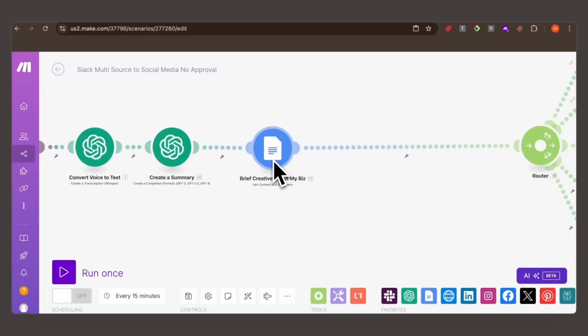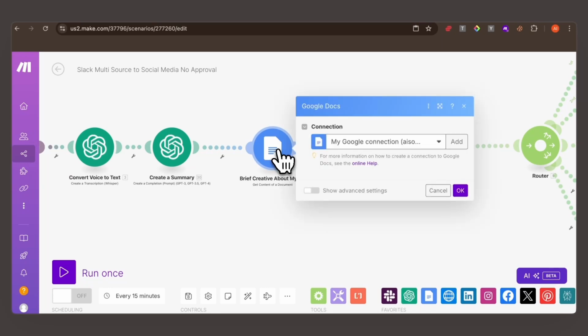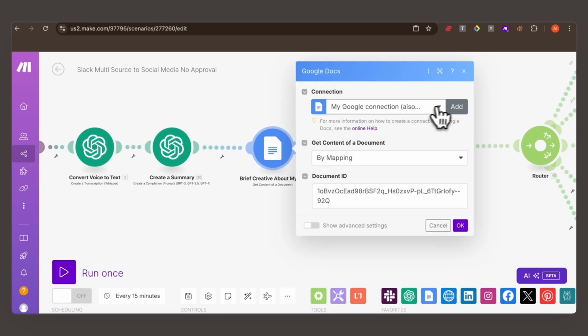Next, add the Get Content of a Document module. This module contains a document that describes your business, niche, and brand voice. Providing this information helps the GPT assistant create social media content that's aligned with your brand's voice and messaging. You'll need to add this document to your Google Drive.